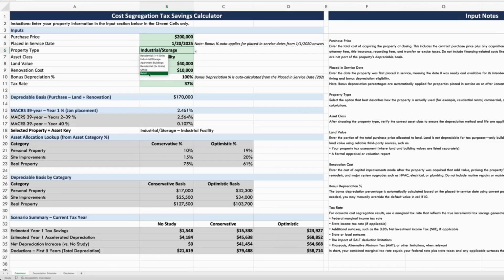So the whole purpose of this calculator is not to be on your final tax return, but the calculator can help you screen the opportunity, like a first-time screening to see if cost seg even makes sense for this property. That's what it is doing.